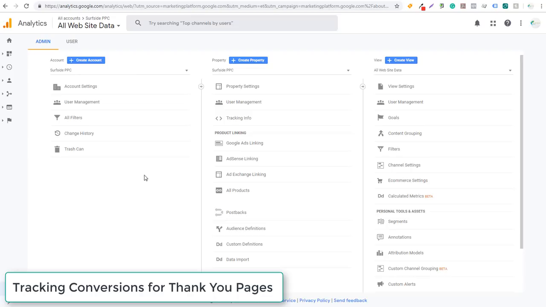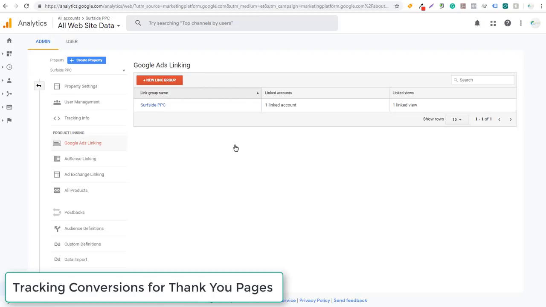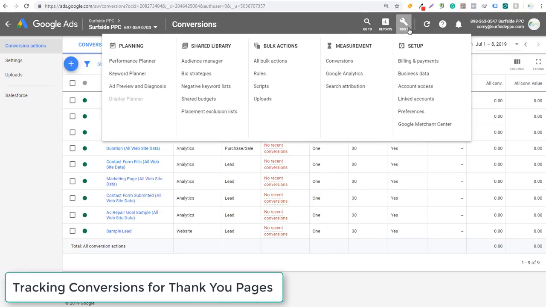So we're going to start in our Google Analytics account here, and what we're going to do is click on Google Ads linking. You want to make sure that you have your Google Ads account linked here. So what you do is you click on new link group, and as long as you're using the same Google account and you have a Google Ads account, it should come right up for you. So you click on new link group, you go through and you want to make sure you link your Google Ads account here.